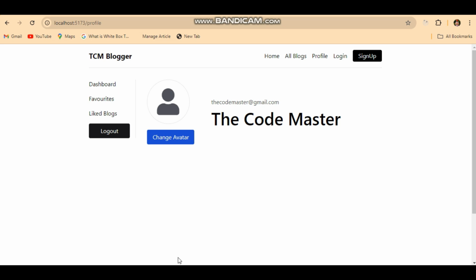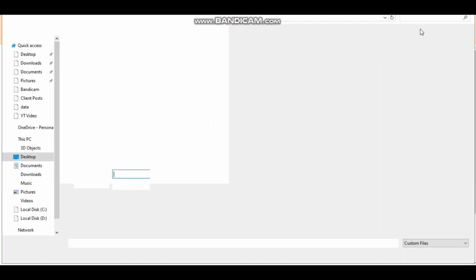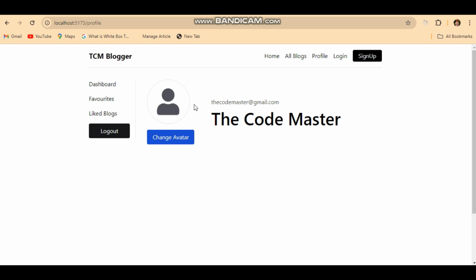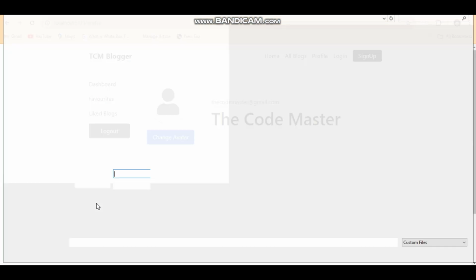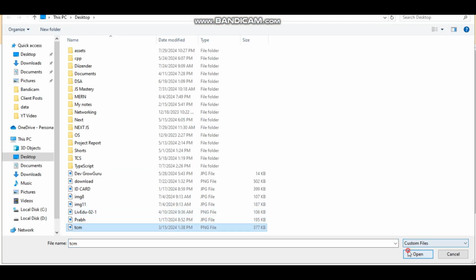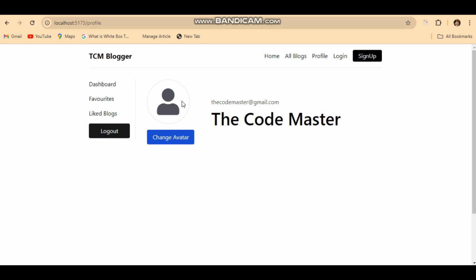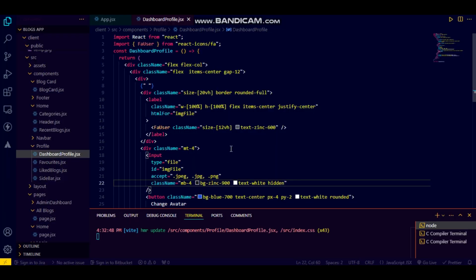Is anything going away? Nothing is going away. I click, and I am able to open the image files. Okay, if I open it and choose any image file, for example TCM here, then are you able to see that image here? No, you are not able to see it. So how can we show that image here right now?